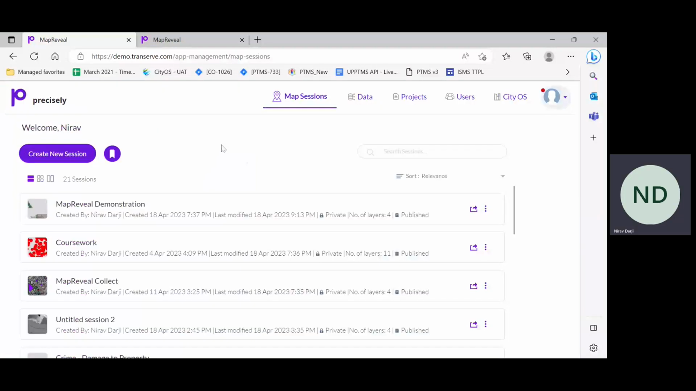So this is what MapReveal does. Further, you can also configure the platform for data collection using MapReveal Collect and CityOS Collect application as well.